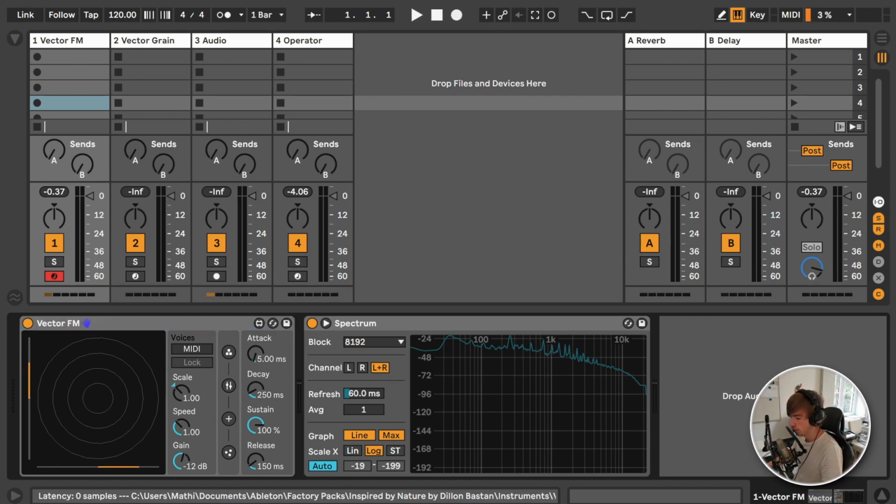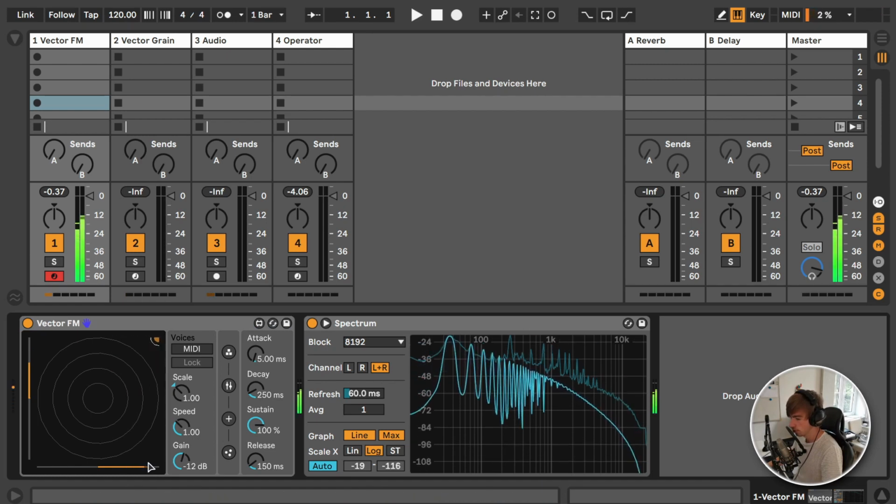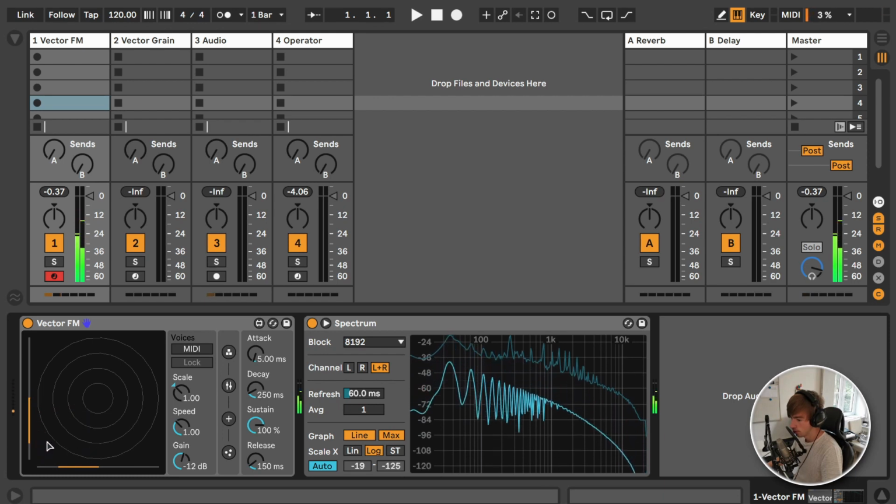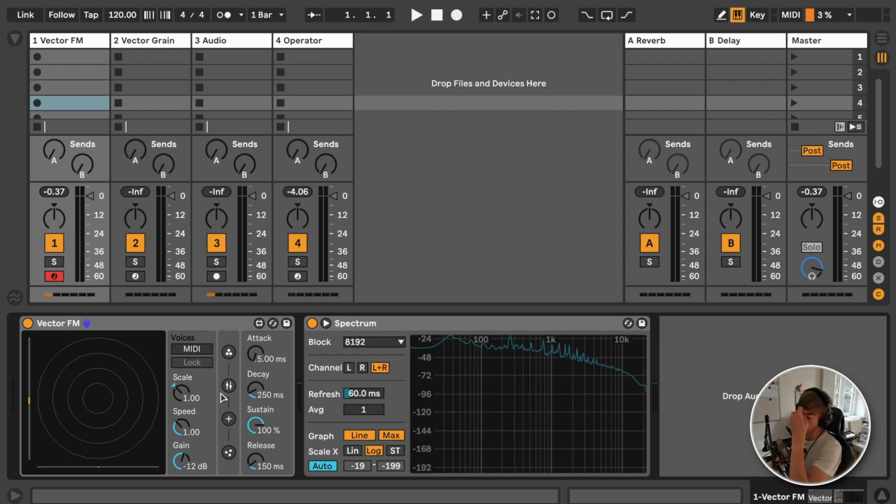So then I want to take a look at some final controls, which are these sliders to apply a directional force to the particles. Which is really cool. Then we obviously can change the scale, speed and gain of this device. And we have our basic ADSR controls.